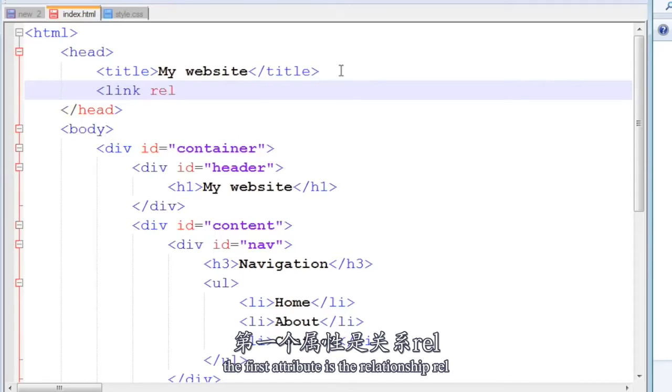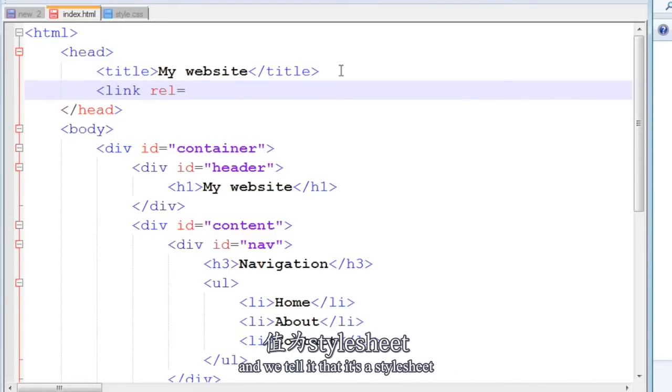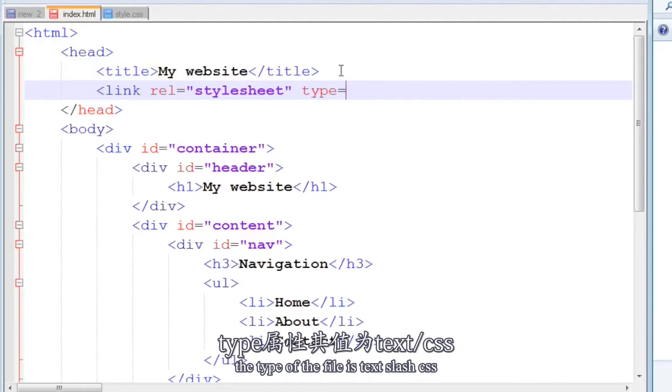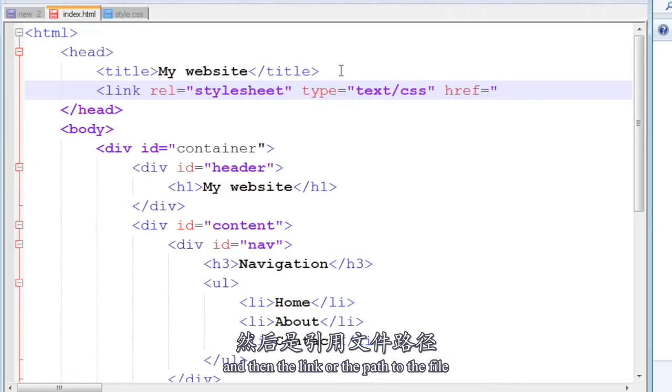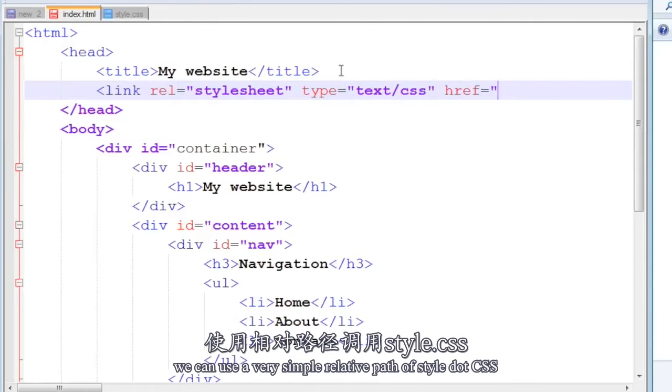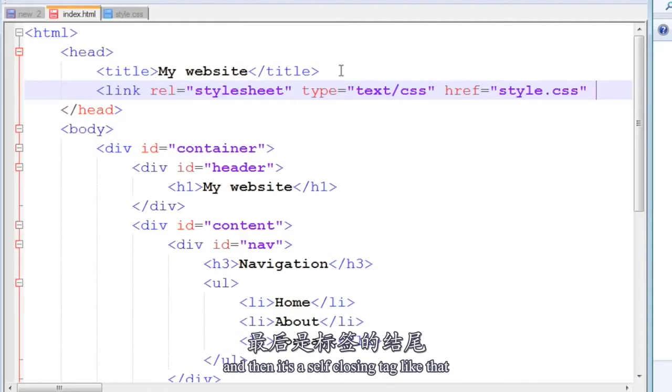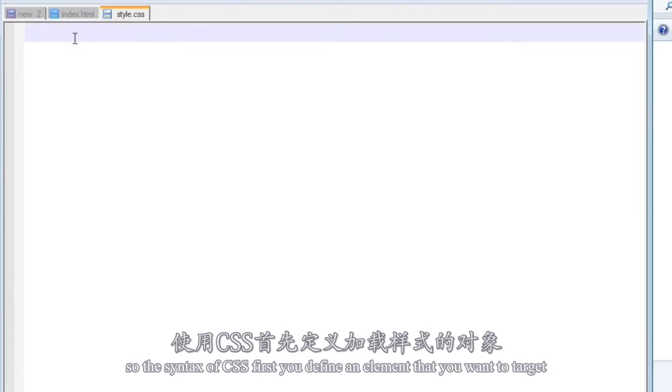The first attribute is the relationship rel, and we tell it that it's a style sheet. The type of the file is text/CSS, and then the link or the path to the file, and since it's in the same folder we can use a very simple relative path of style.css, and then it's a self-closing tag like that. So the syntax of CSS, first you define an element that you want to target.